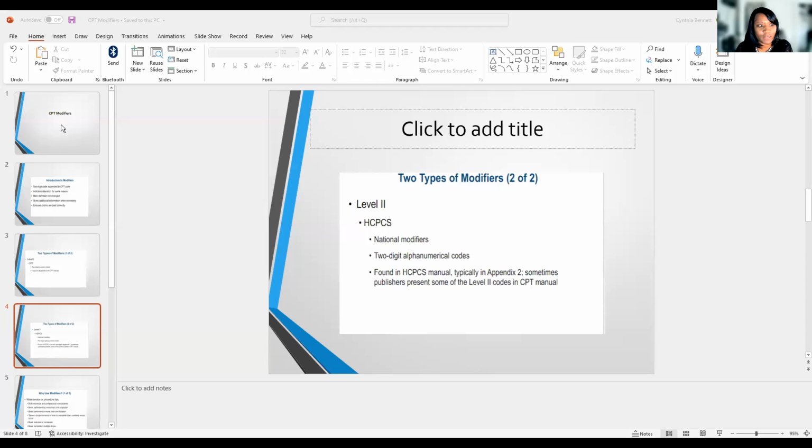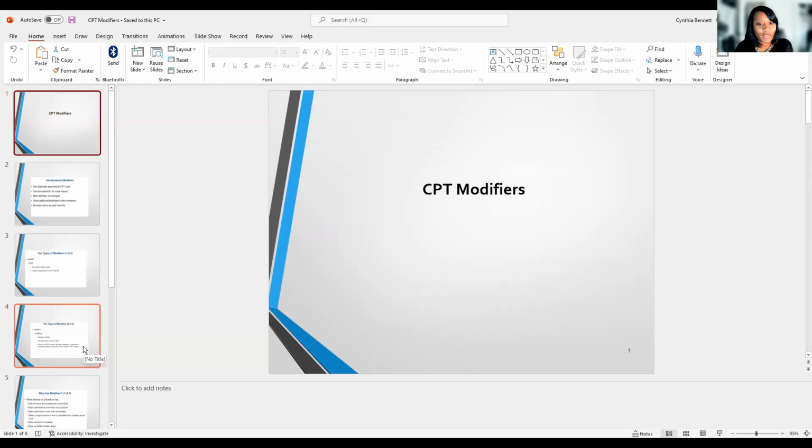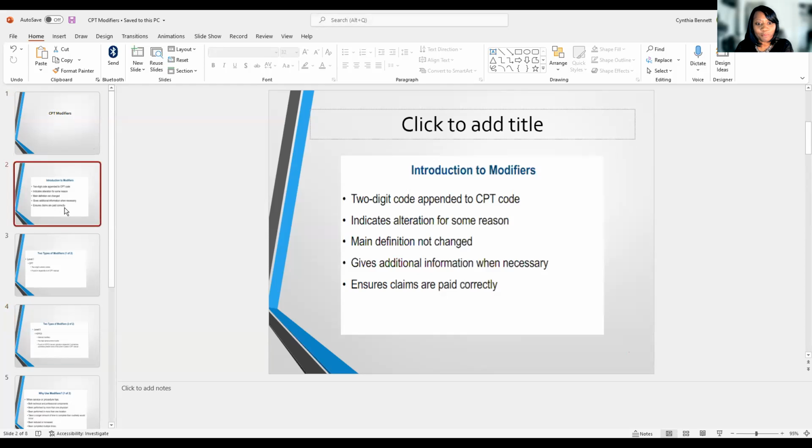So we're going to go ahead and get started and talk a little bit about modifiers. What I'm going to do now is share a PowerPoint with you that further discusses modifiers. And you should be able to see my screen now.